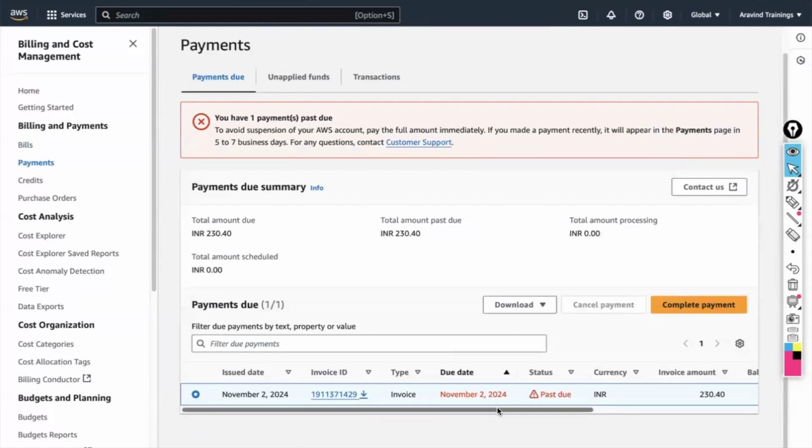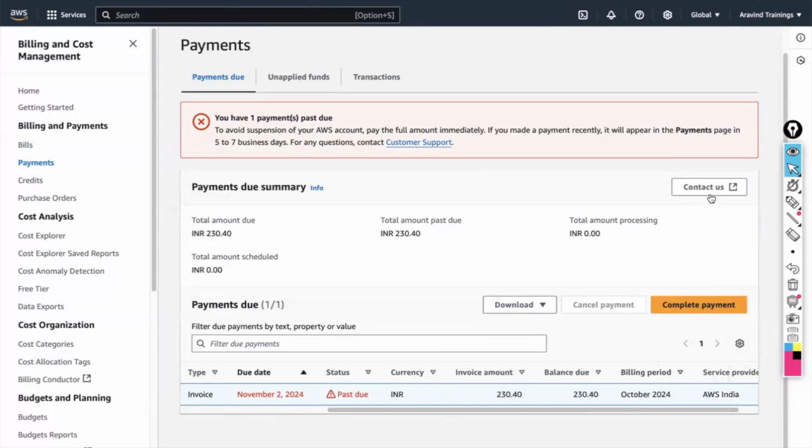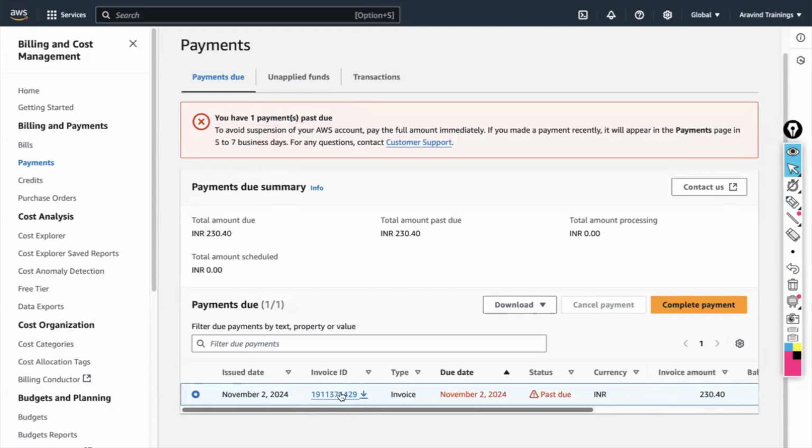this is the previous month bill. So the billing period is for the October month. You have one payment past due. To avoid suspension of your AWS account, pay the full amount immediately. If you made a payment recently, it will appear in the payments page in 5 to 7 days. So either I need to pay this 230 rupees to avoid suspension, or they'll wait for 2 or 3 months. If I don't pay, they'll suspend. Here, if I click on this, it will download my invoice for the October month.